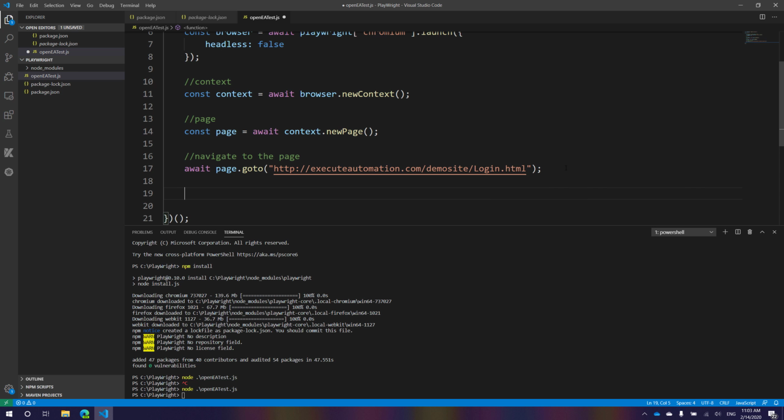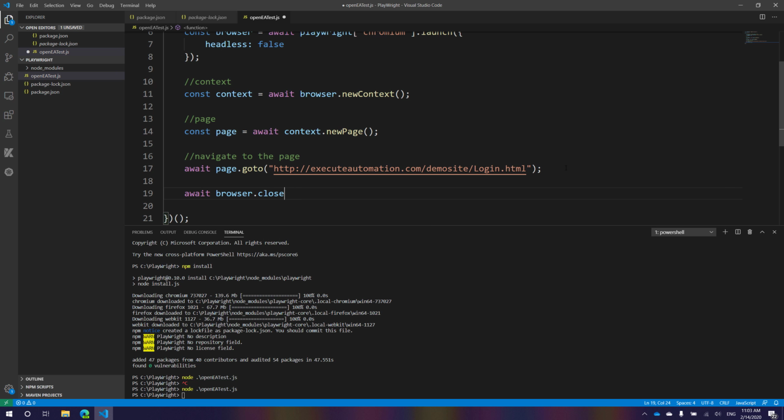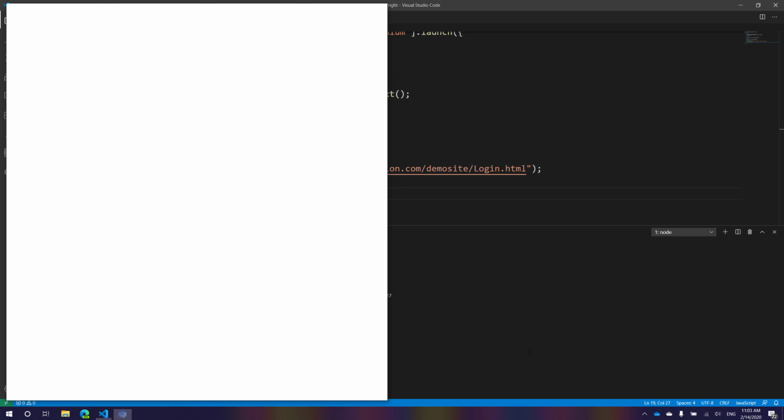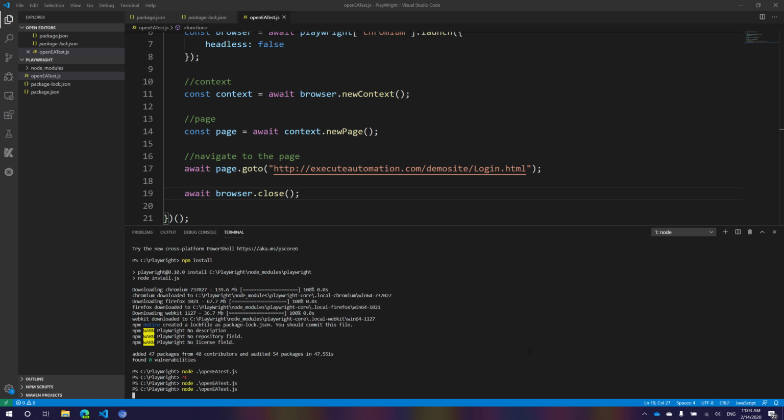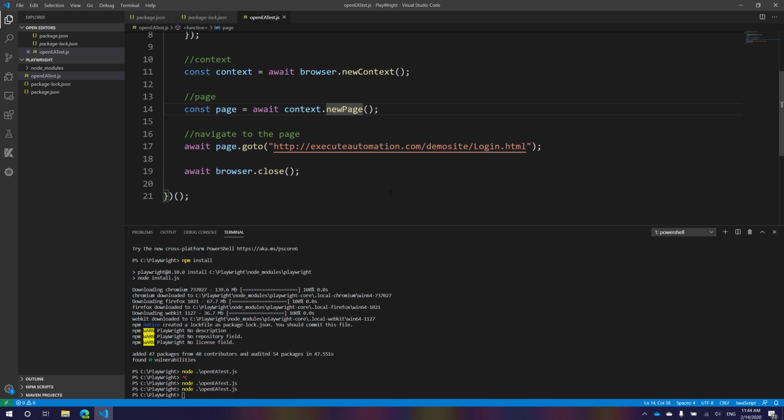So you need to do this: await browser dot, I guess it's close. Yeah. So once it navigates, then it closes the browser as well. You can see it automatically waiting and it's just closed. That's it. So this is how we can launch a browser and do all sorts of stuff from here pretty easily. The next step is we need to take a screenshot.